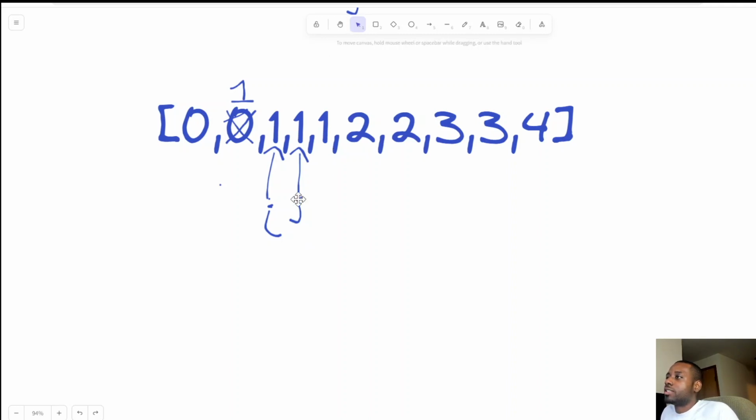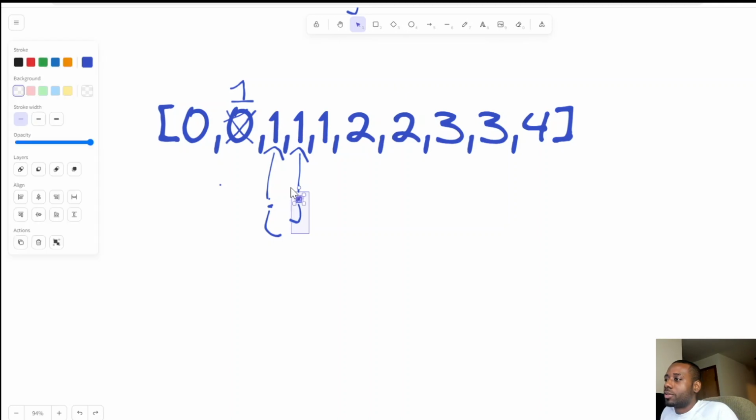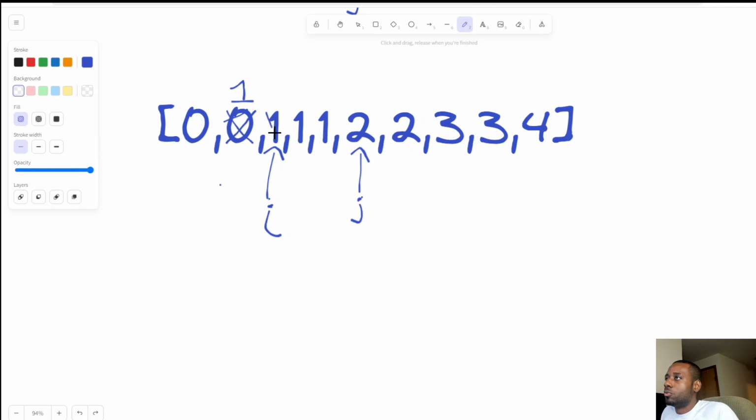So we check, is this one the same as the previous one? Yes, it is. Before we just go ahead and move forward, it's the same one, so it's a duplicate. We check, is this the same? Yes, it is the same. We go to this one. We check, is the 2 the same as the previous number? No, it's not. So therefore, we're going to remove that, and now the new number here is 2.